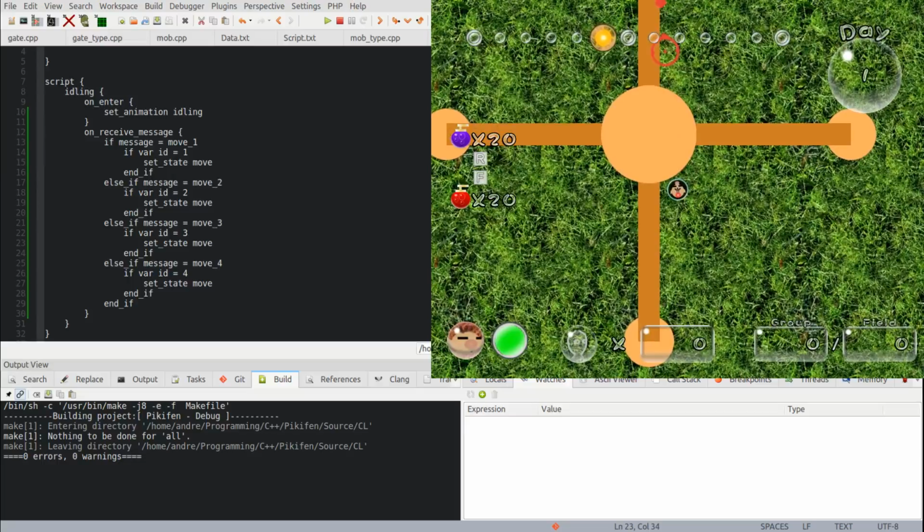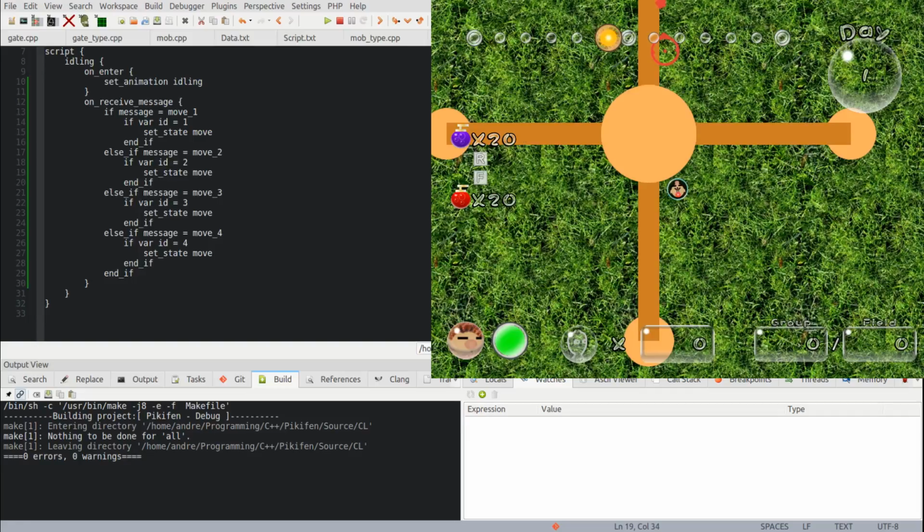Blah blah blah. Back to the boy. Oh yeah, you guys can always see the Pikifen window, even though I cannot. I can only see one at a time. But it's really something that OBS has. It's quite magical. So on this state, move randomly. And set a timer.